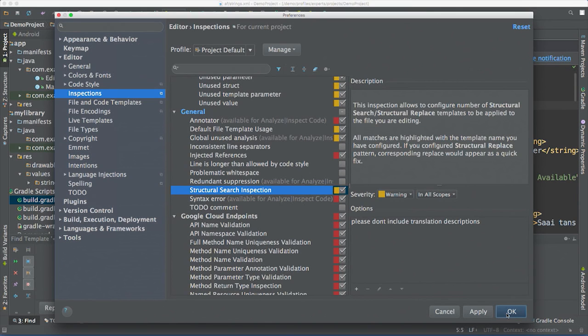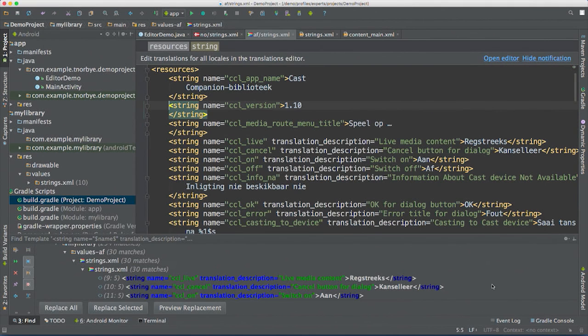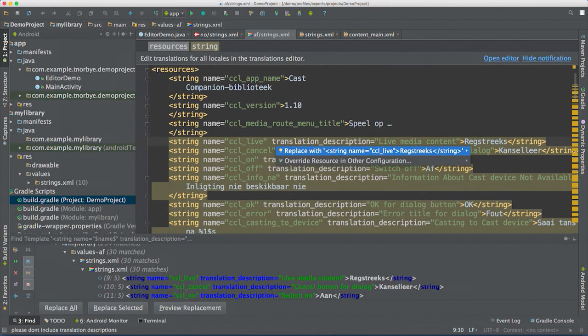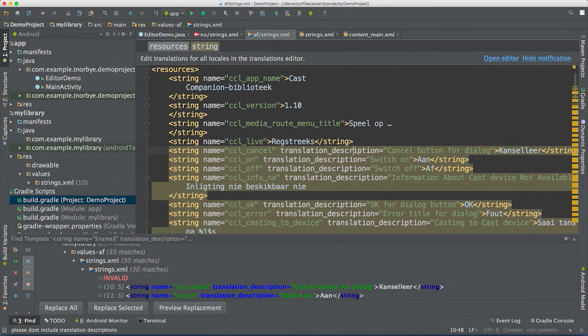And notice what happens when we go back to our source file. It's telling us, hey, this is not right. And if I invoke quick fix, oh, it's got it right there. And I can basically apply this. So we can turn a structural search into a quick fix.